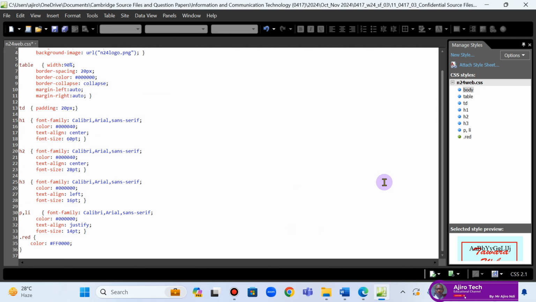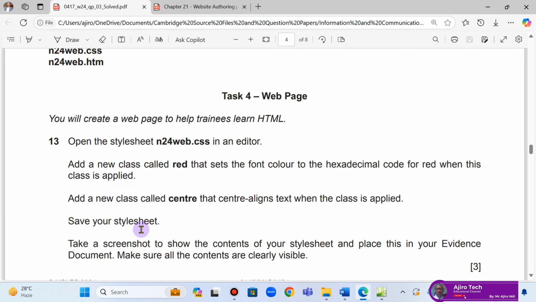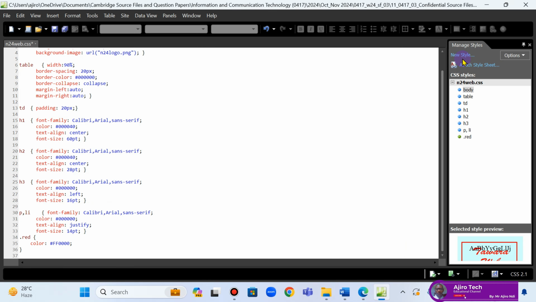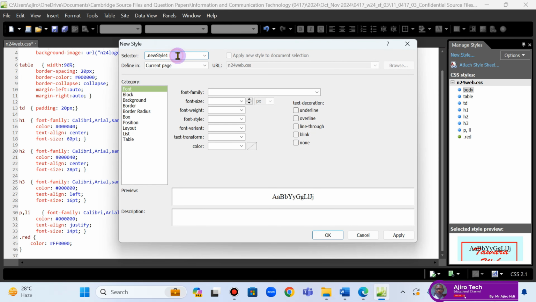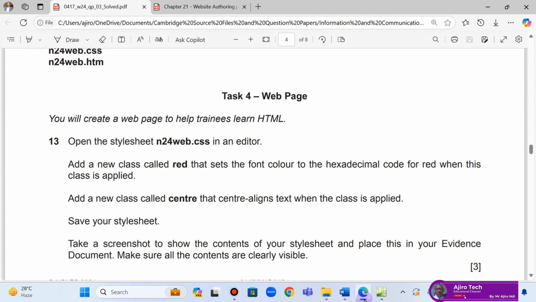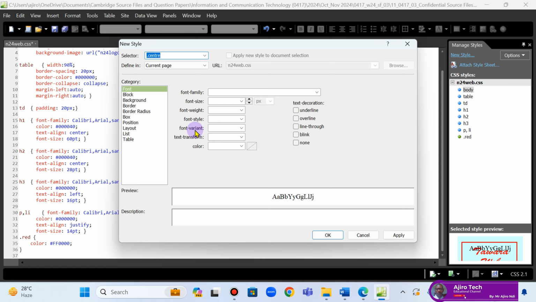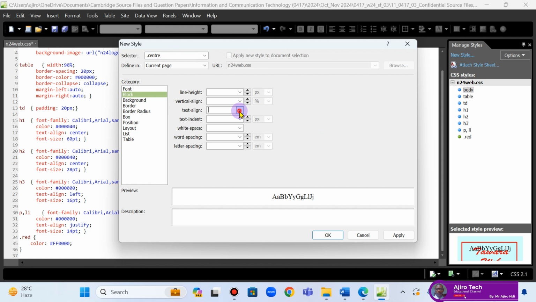All right. The next thing is, they said, add a new class called center. So let's do that. Click here on new style. And I'm going to use the British spelling. That centre aligns text when the class is applied. So we have the text align. Text align: center, the American spelling of center. And then I'll click on apply and OK.